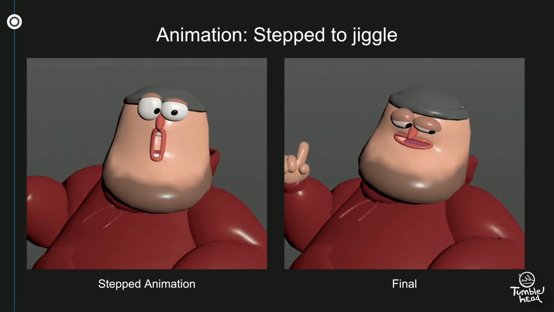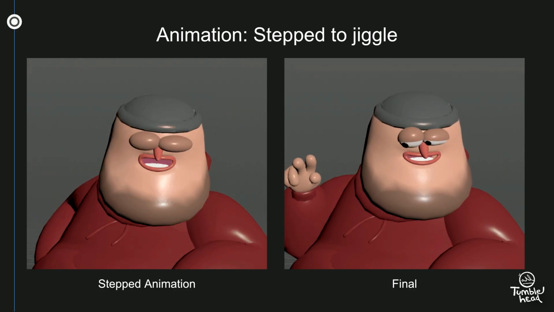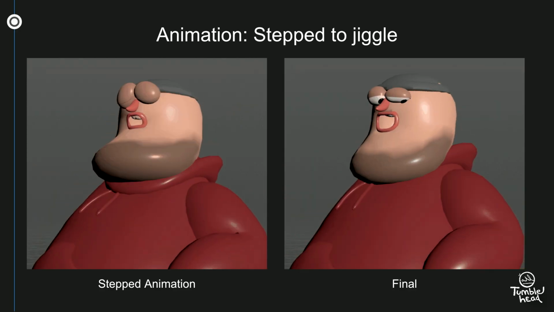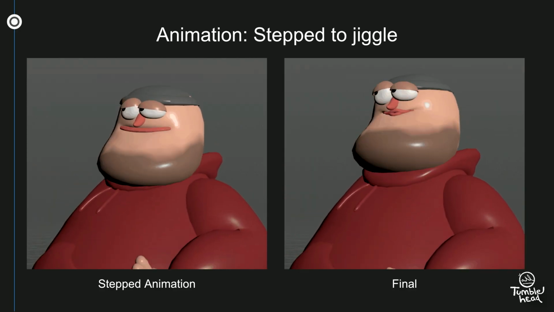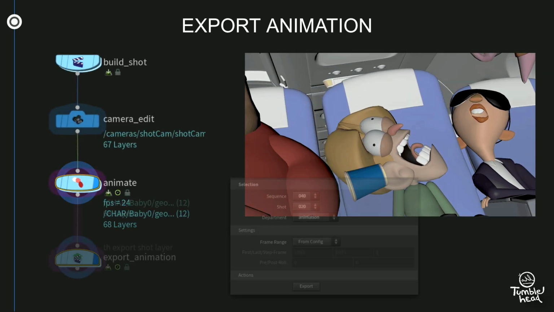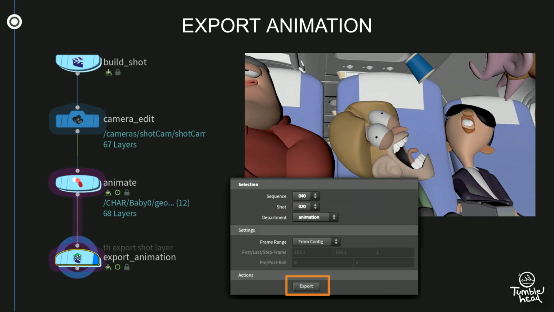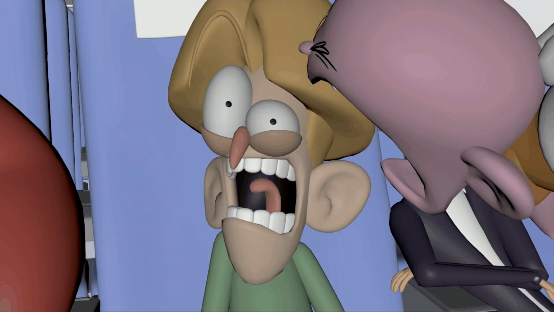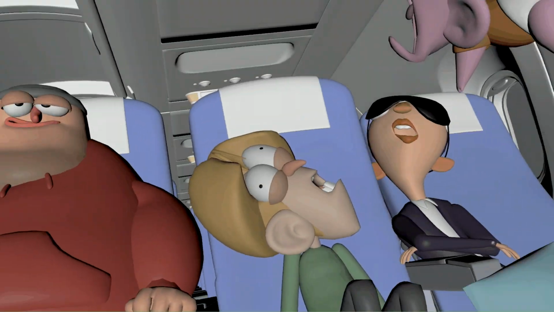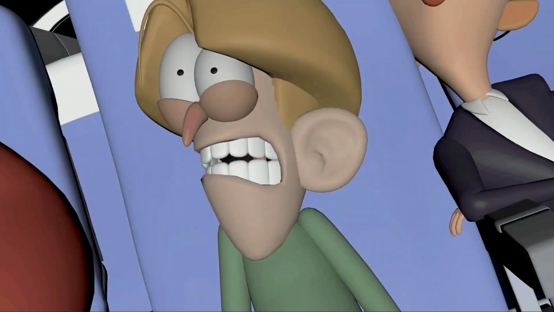Which, I mean, of course, it's a style choice, right? Maybe you don't want it to be all jiggly and cartoony, but for this project, it was working. Once you're done with your animation, you connect it to your export animation node, and you hit export, and then this is what we have so far.